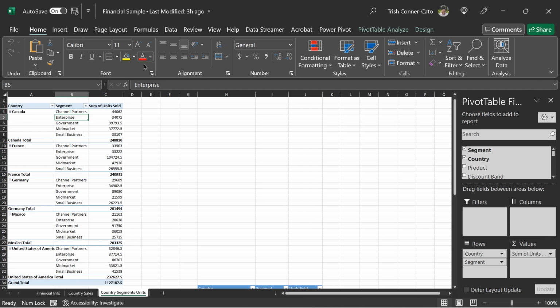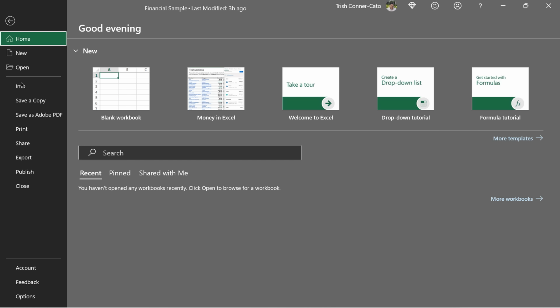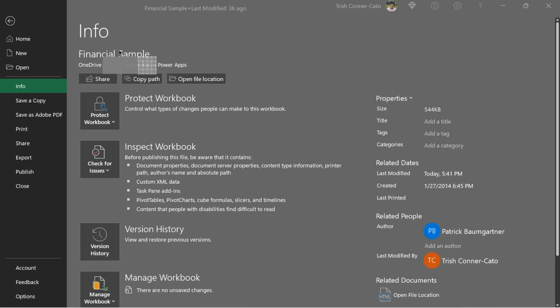Now that the file is open in the desktop app, you're going to click on the File tab of the ribbon, and you're going to click on Info on the left-hand side. When you're on the Info tab, you'll see the name of the file, your OneDrive, your environment, whatever folder it's stored in, and right underneath that, you have the Copy Path button. You're going to go ahead and click on that button. You won't see anything happening, but it actually copied the path. Now, we're going to use that in Power BI Desktop.